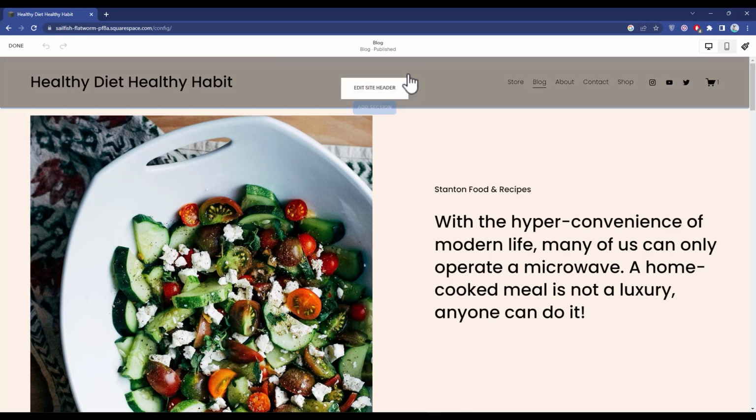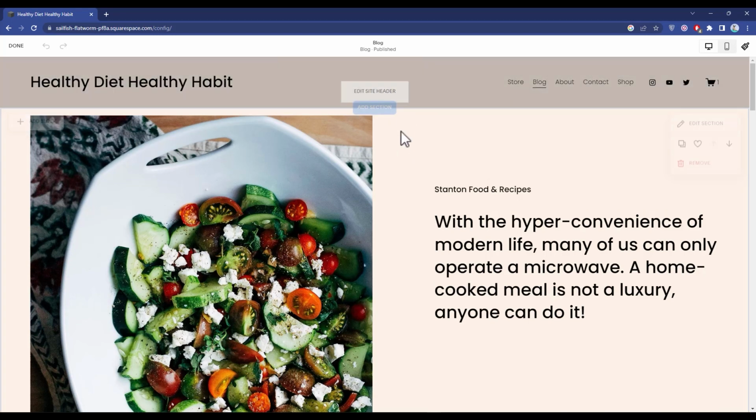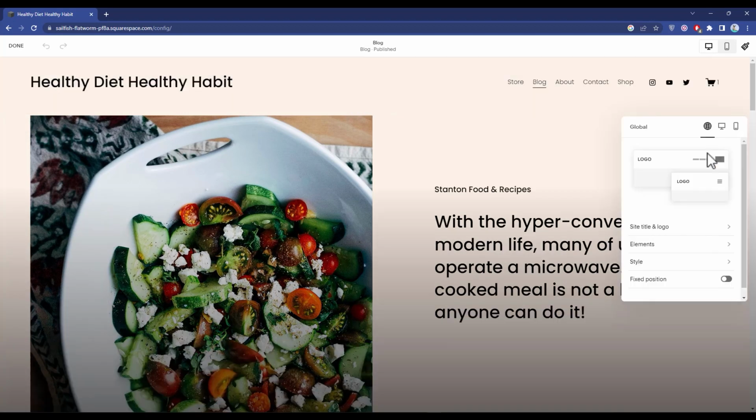Then when you move your mouse to the top portion of the website, you will find a new window appearing, which is edit site header. Simply click on it, then a new window will pop up. Over here you can change a lot of things like titles, logos, element style, positioning and more. Let me show you one by one.